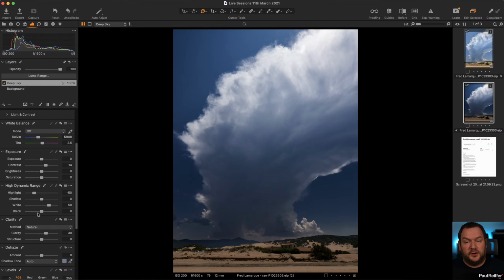So in HDR terms, remember the highlights are the top roughly quarter of the histogram, the top 25%. The whites are the top, let's say, 5%. It's a bit of a rough guess. So it's actually pulling down most of the very brightest parts of the image, but it's pushing up the true whites, in other words, the clouds, to make them a little more, what's the word? Glossy, I guess.